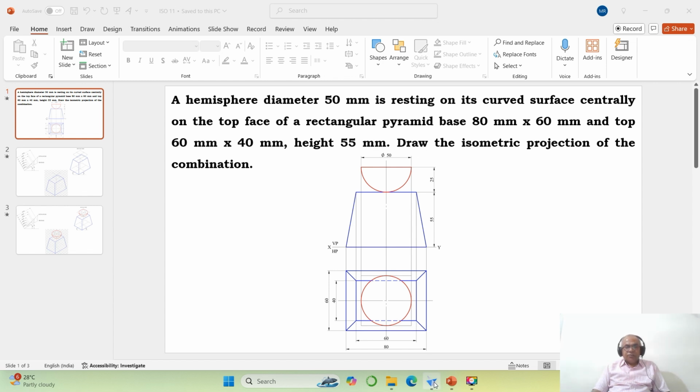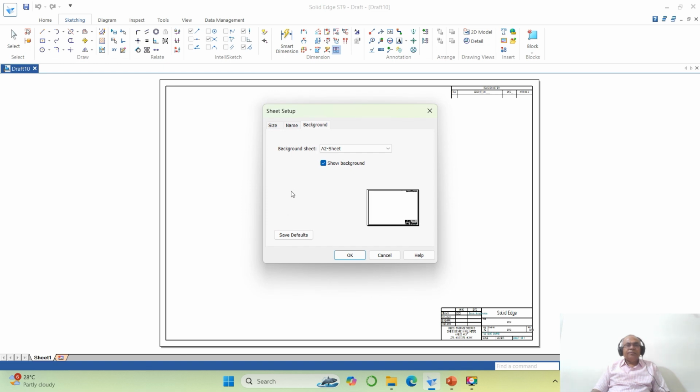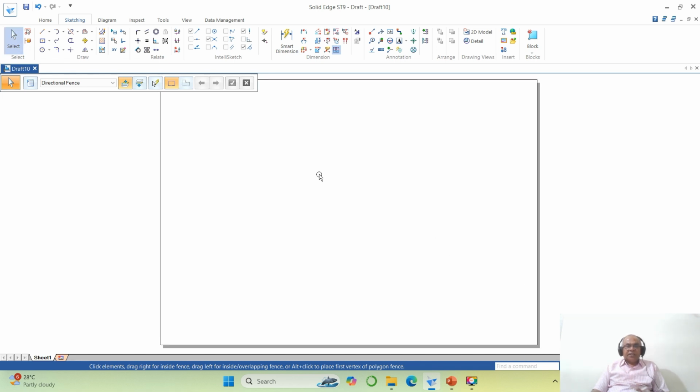So to do that, first I will go to the solid screen. This is the default A2 size screen. The moment we log into the software, I need to change it to A4. To change the sheet, go to Sheet 1, right click, click on Sheet Setup, and in the background sheet option change it to A4. I don't want to show the background, so I say OK. Then the display is still set for A2, so you just click on Fit. You need to do this exercise for every problem.